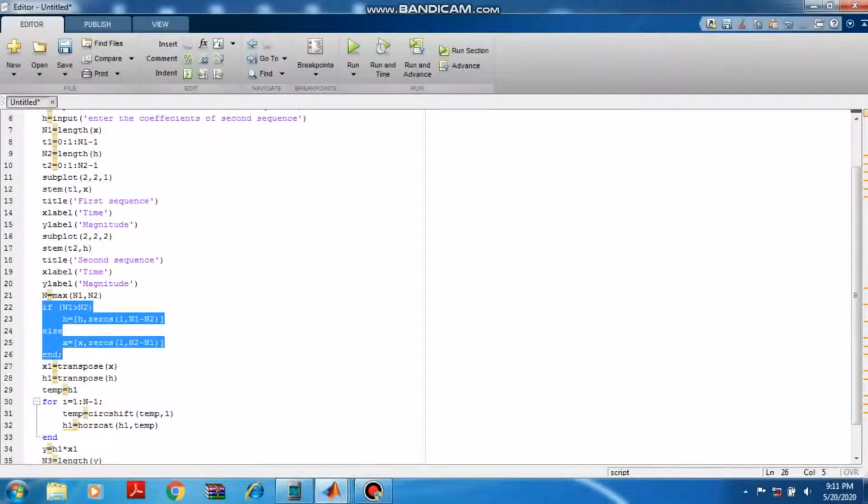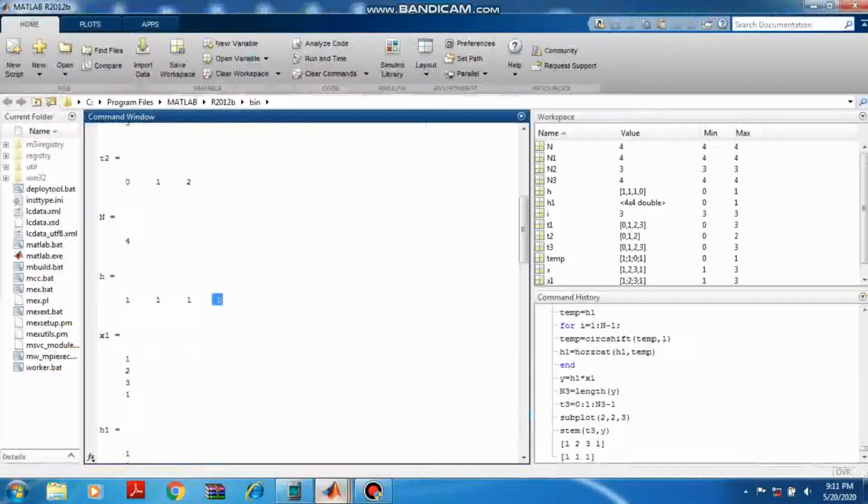Now, x1 is the transpose of x. We wrote a statement where we want x1 as a transpose of x, which was a row matrix, and now it's converted to a column matrix. Similarly, h1 is converted to a column matrix. Then we used a variable temp, a temporary variable, where we store the value of h1.